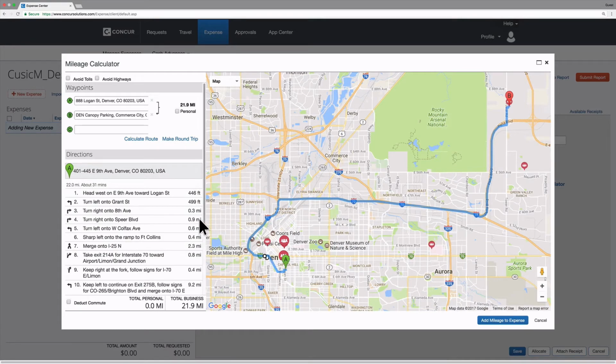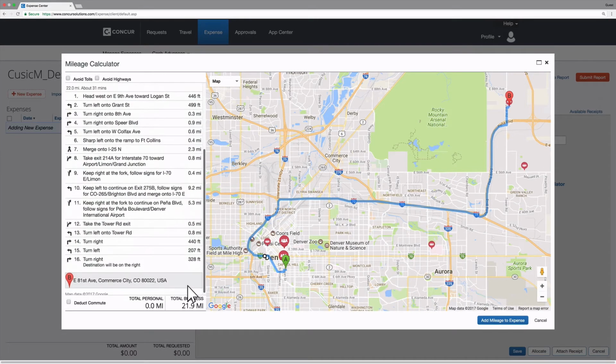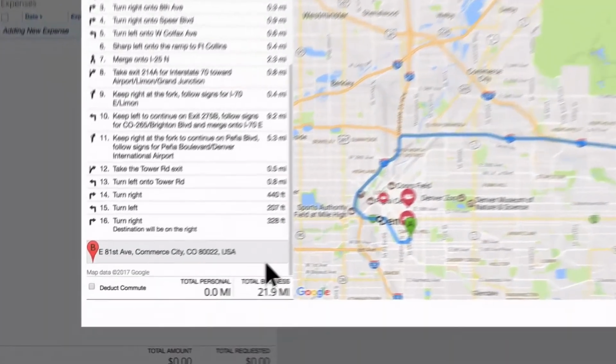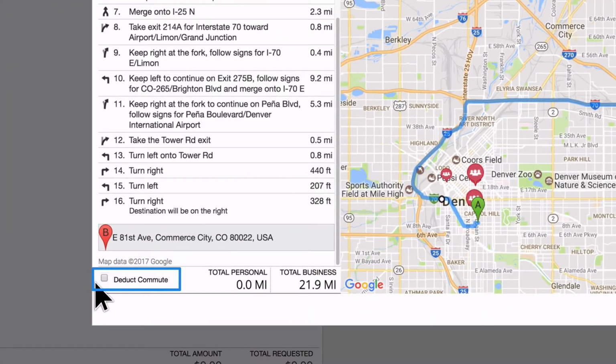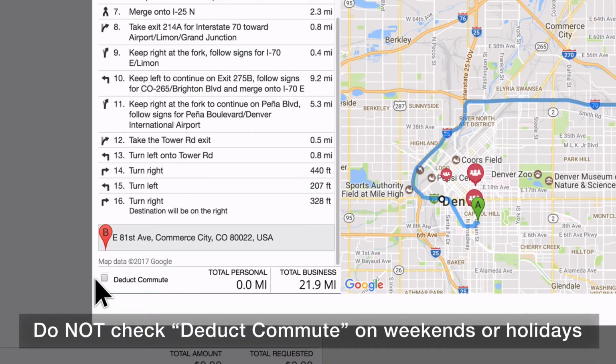Now let's talk about your daily commute. You may have to scroll down a little to see this area. Understanding when to deduct your commute can get tricky, so here are some pointers. If you drove on a normal workday, whether or not you did actually go into work, check the Deduct Commute box. If it was not a normal workday, maybe a weekend, don't check the box.